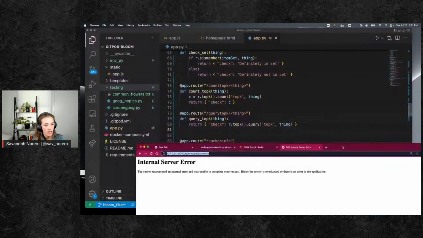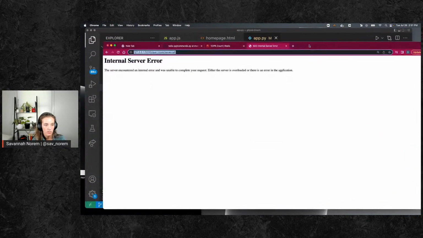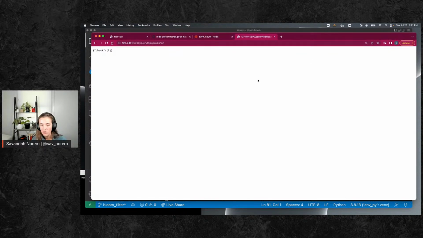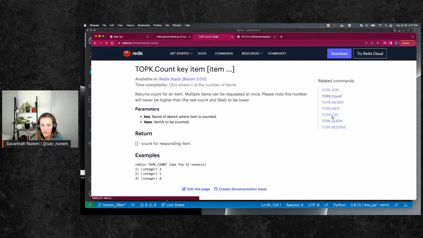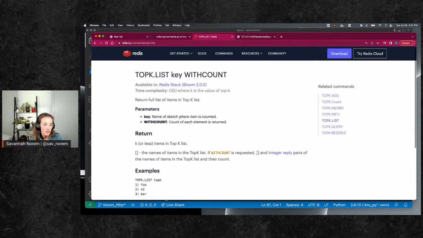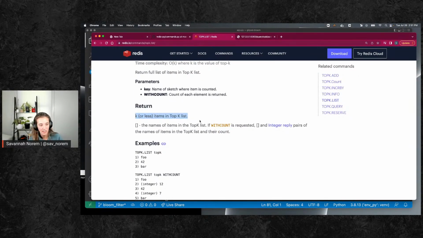Query top K, Savannah. Check that thing. Refresh. Okay, there we go. So it says 0. Cool. But I should make this larger. What I can't do is just say, hey, what is the top K thing? Well, not yet, because I don't have that function implemented yet. So let's make a list, and it returns the K or fewer items in the top K list.